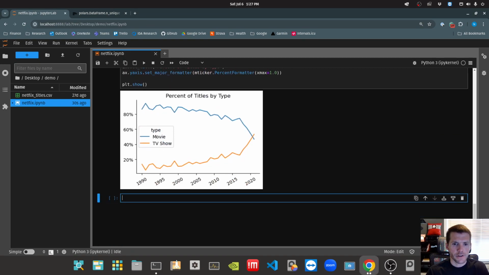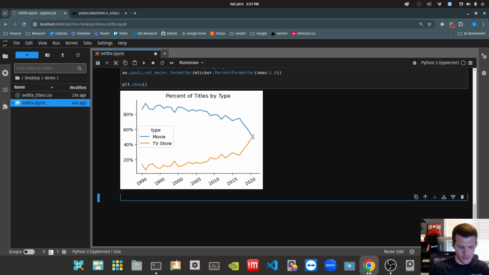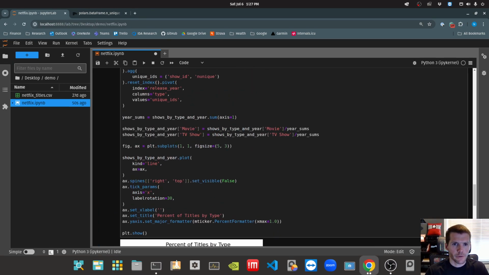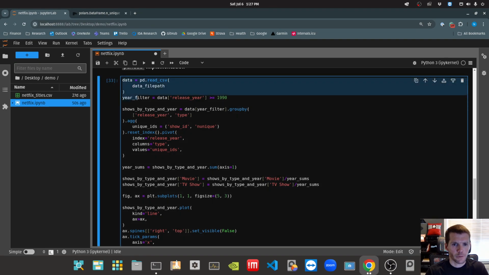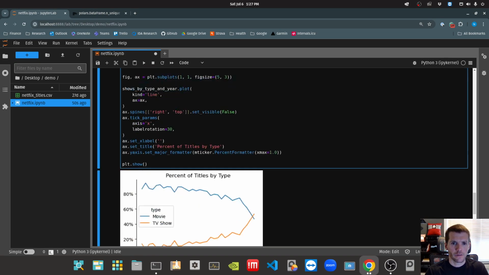All right, so now let's do our polars implementation. All right, so 1, 2, 3, 4. We'll do polars implementation. And like we did before, I'm going to copy down what we had with pandas.